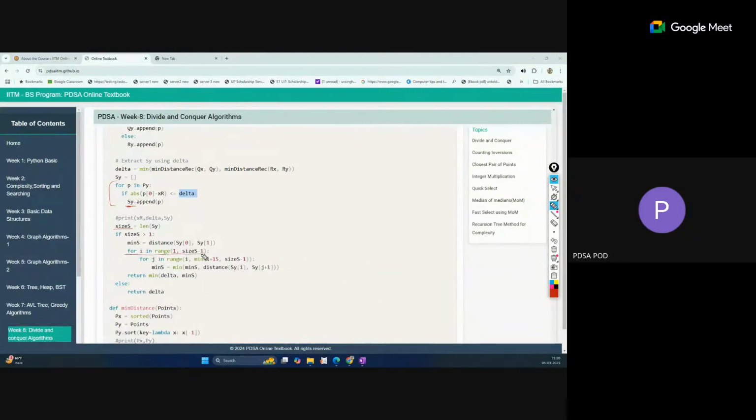We are running this for each point in this SY, but we are checking only up to I plus 15. What is the current point I? We will check only till I plus 15, the next 15 points. So this inner loop will become only a constant value of 15, and the outer will become n. So the total complexity of this part will become 15n, order of n.